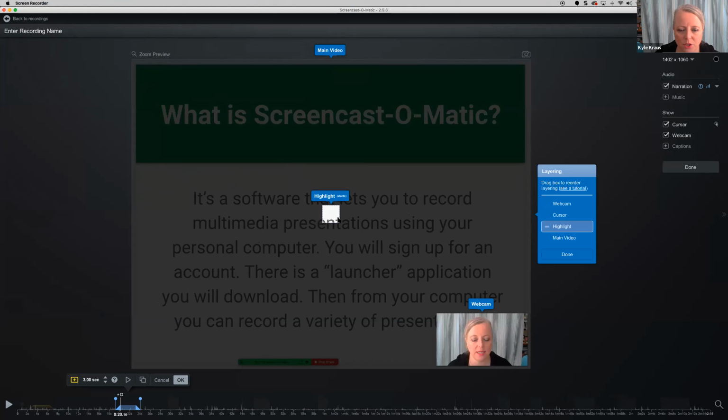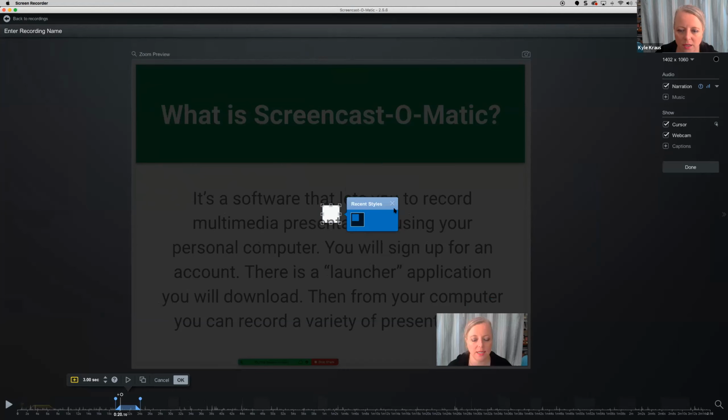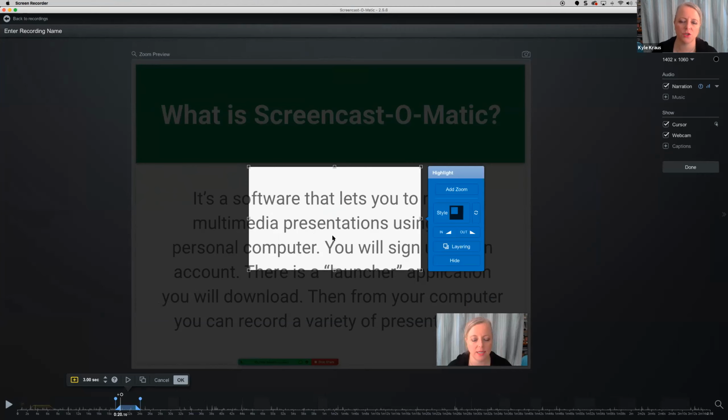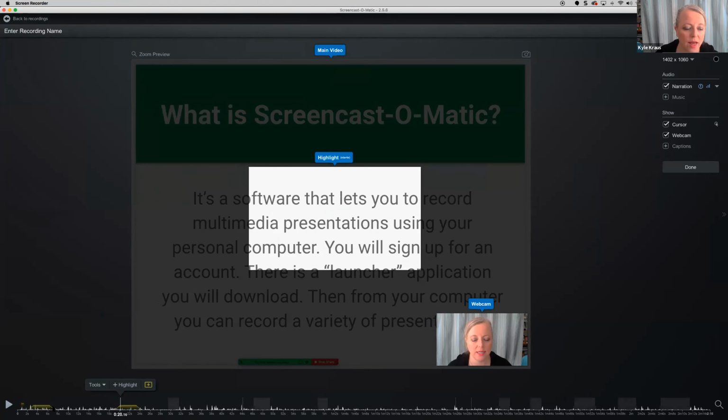Let me play around with highlighting here. Right now I'm going to say that I just want to use this and drag it, so I want more of this. There we go. It's just going to highlight this section of the screen and then dim the rest. I can do that as well and say okay, and now that's in my video as well.